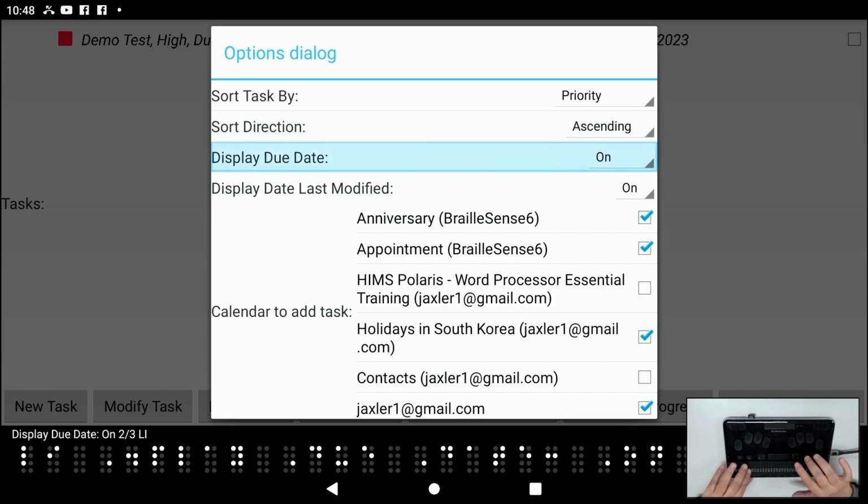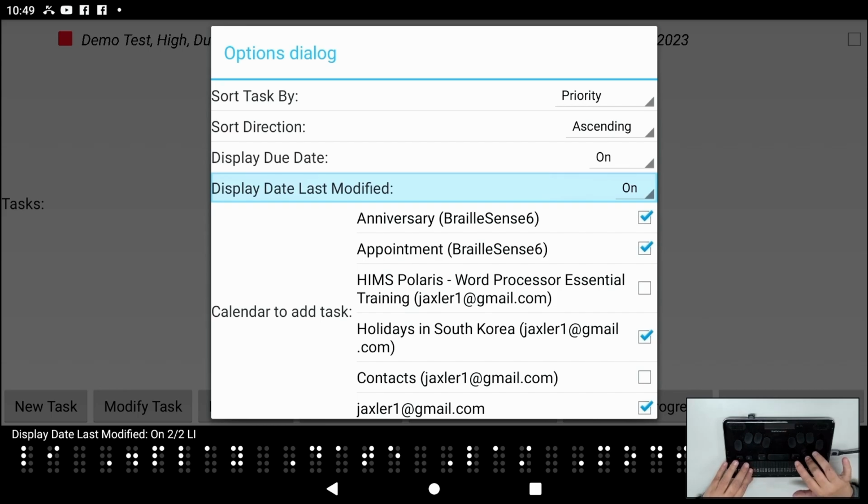Again, F3. Display due date on 2-3 list item. Remember that when I was showing you the task list, it announced all kinds of information, due date, priority, status, all kinds of information. You can actually determine what is displayed. If you don't want all of this announced as you navigate your to-do list, you can determine what is displayed here. Display date last modified on 2-2 list item.